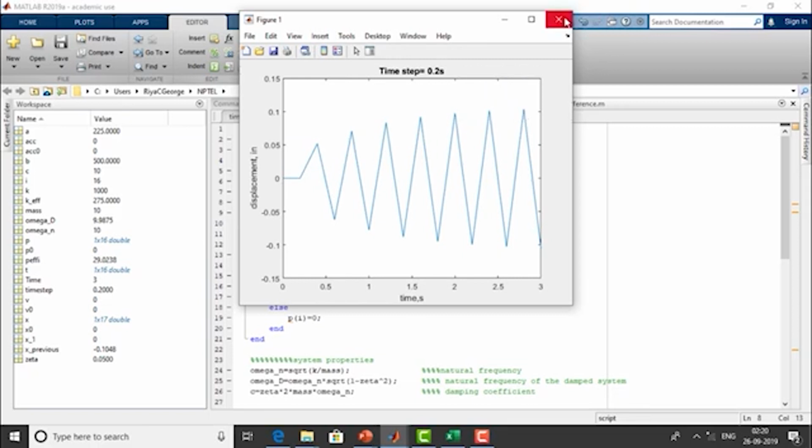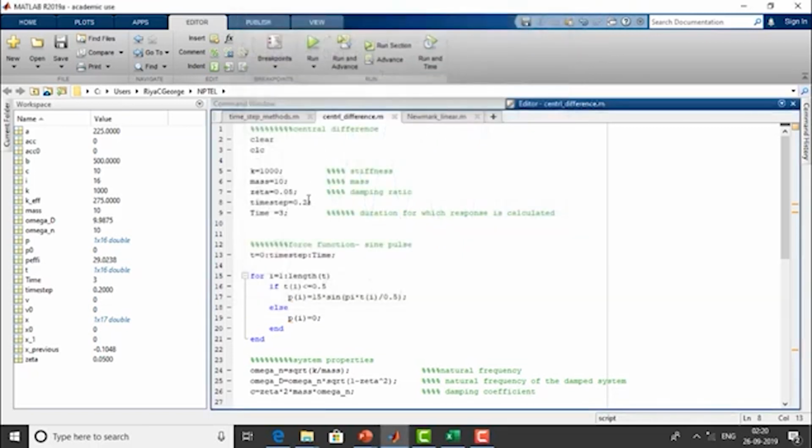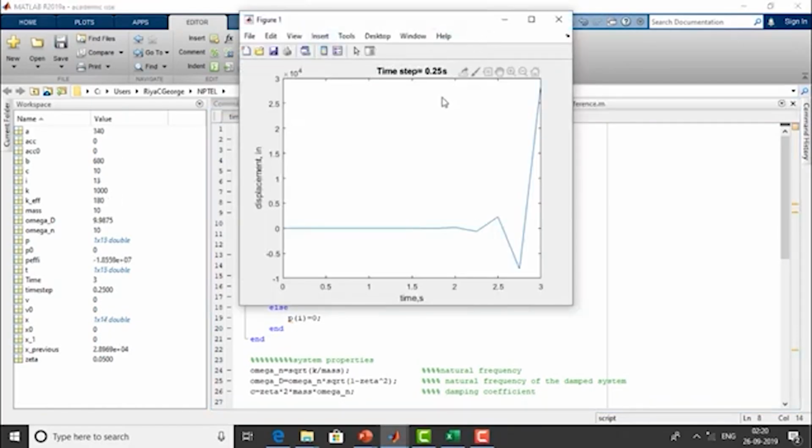Let's see what happens if we change this to 0.25 seconds. When we increase the time step further, the response we get is this, for up to 3 seconds. This amplitude is very high.